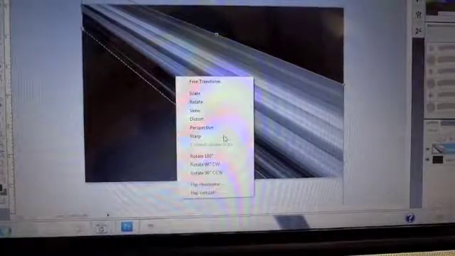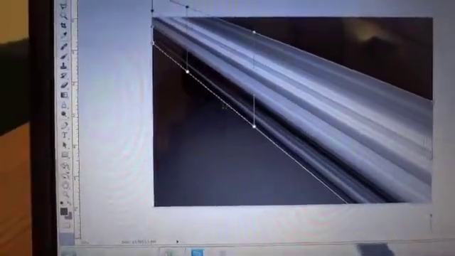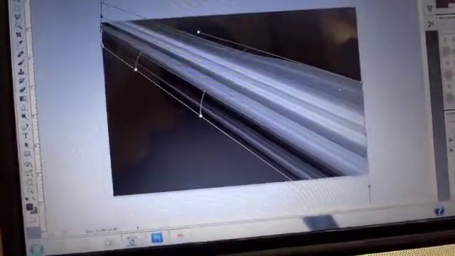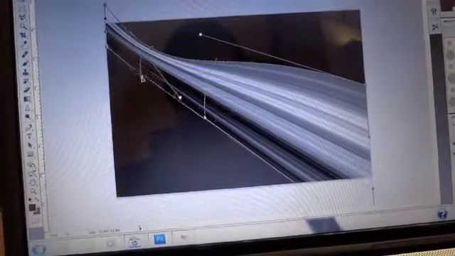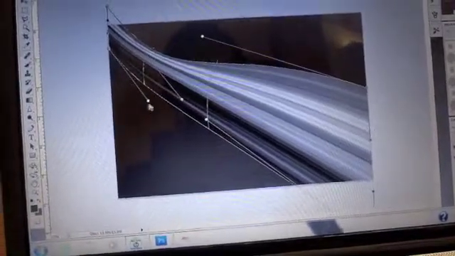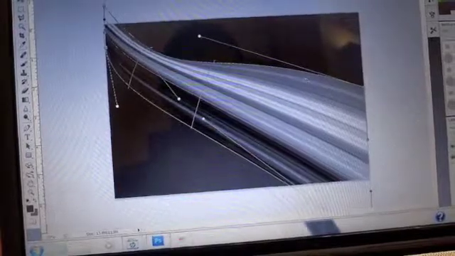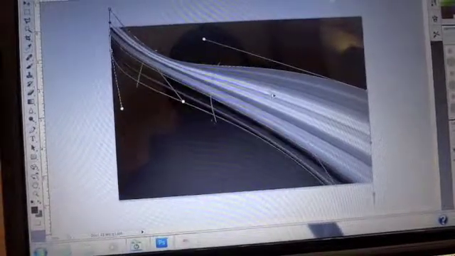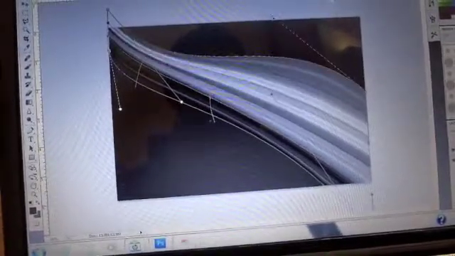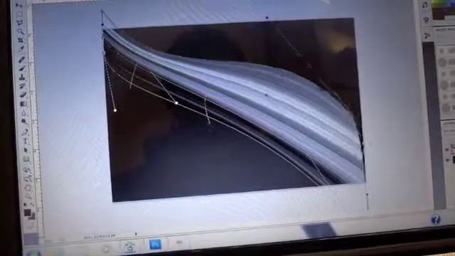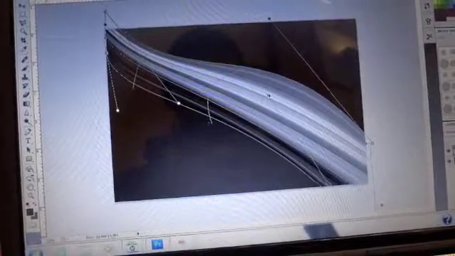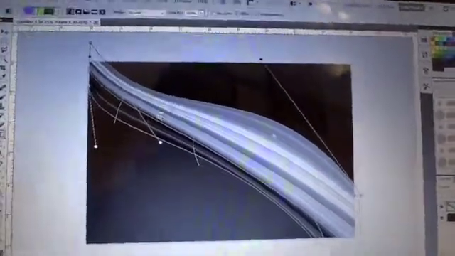Now I'm going to go to warp, and you can just mess around with this really as much as you want. But pretty much what we're trying to do is get an S curve looking deal. So I'm going to bring that out like that. Maybe bring this handle in. Bring that handle out like that, just so you can play around with it and see what works. And that looks pretty good, so I'm going to apply that.